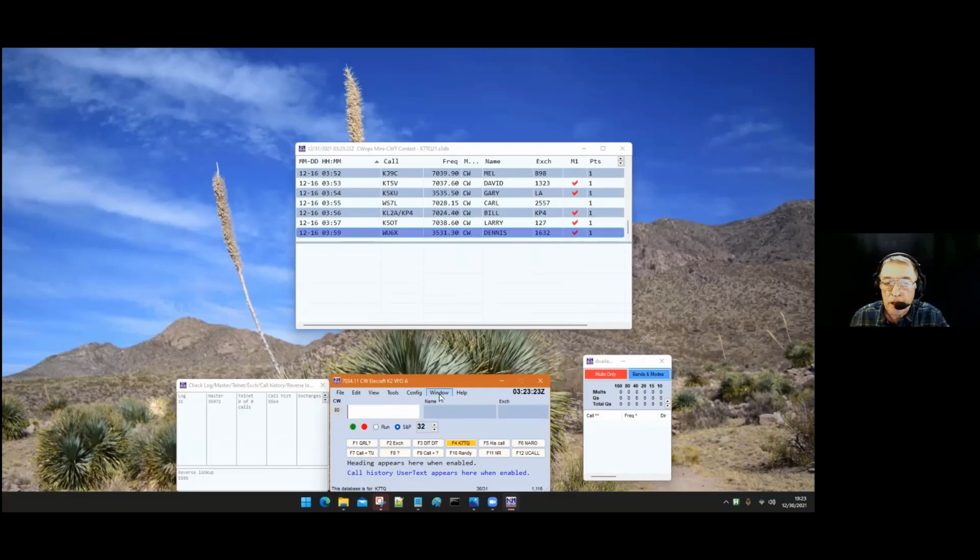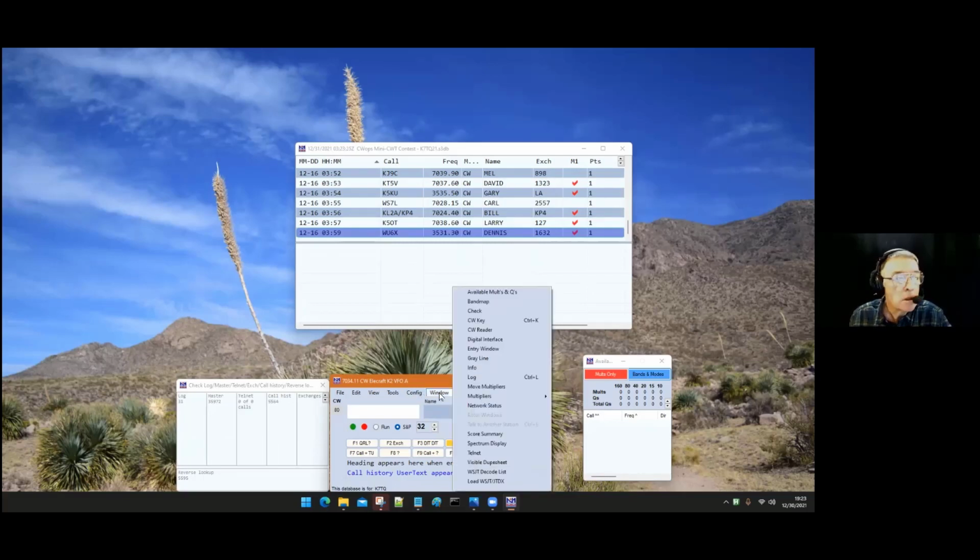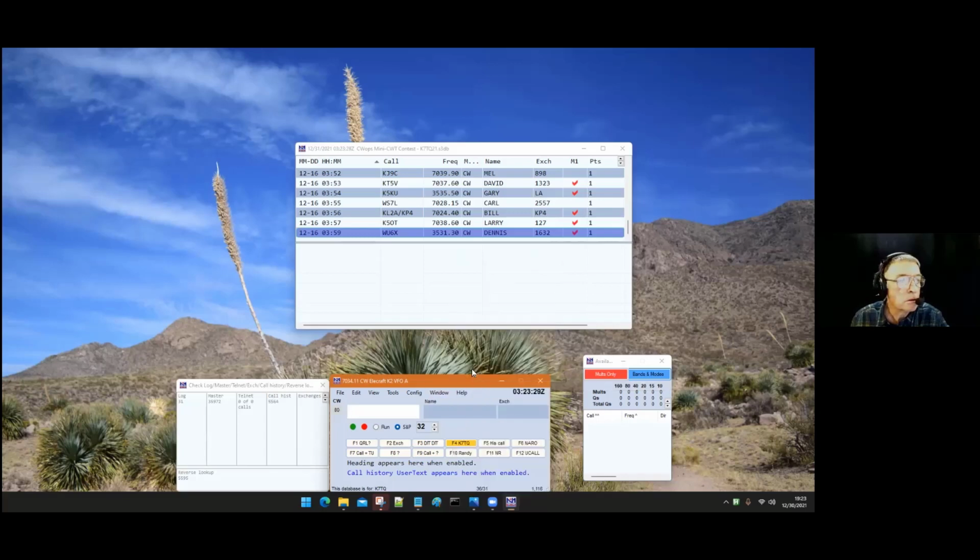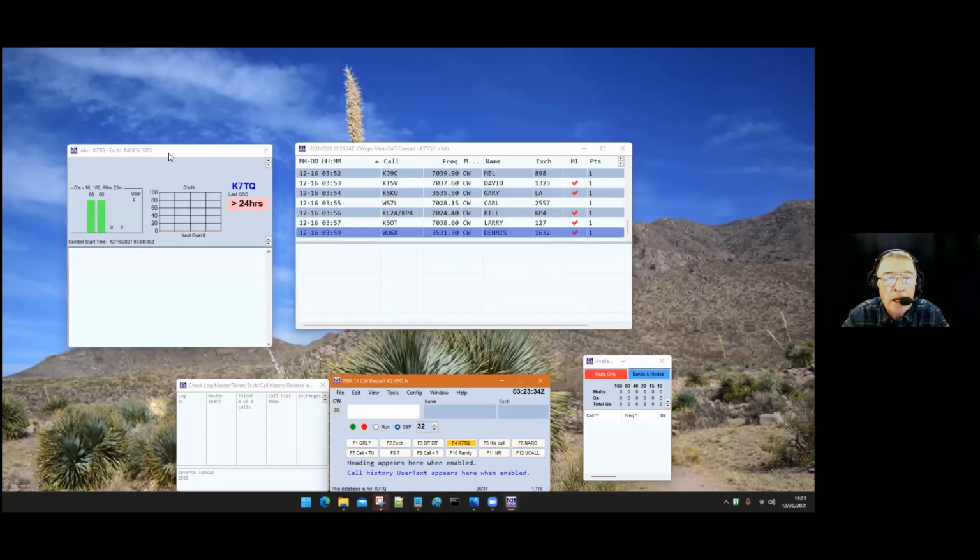Now let's look at the info window. I don't have it up. So window, info. I guess I do have it up. It was on the other screen. Here it is. And right now, because this particular contest was over a long time ago, there's not a lot of interesting information on that.